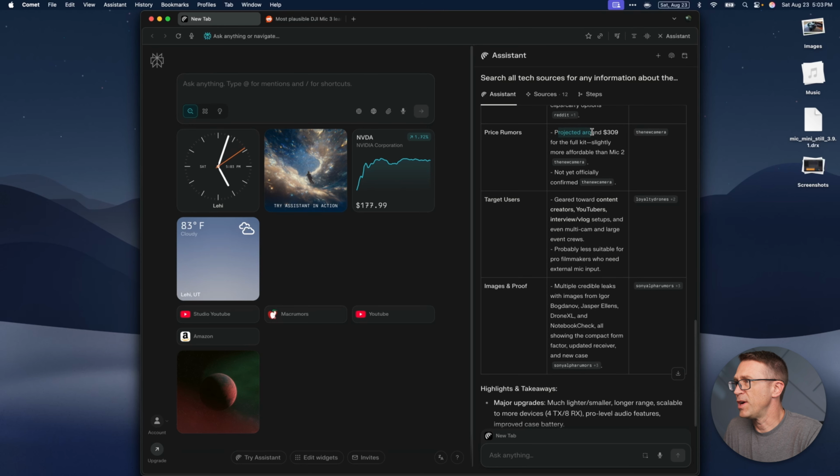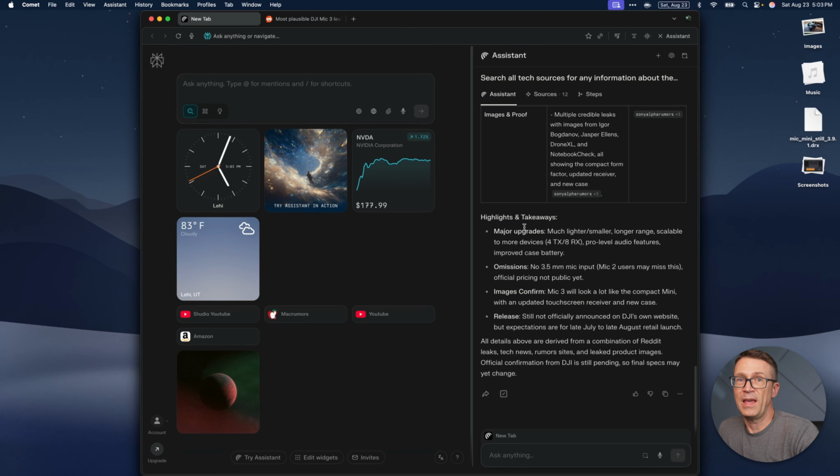That's actually really cool. It also has the price rumors projected around $309 for a full kit, slightly more affordable than the Mic 2, which is actually pretty cool. You get more features on a new mic for cheaper. And then I love at the end here, it gives you highlights and takeaways. So it does the summarizing for you. Images confirm Mic 3 will look a lot like the Mic Mini. So again, the Mic Mini maybe just a little bit bigger in the squircle. I can't get over that.